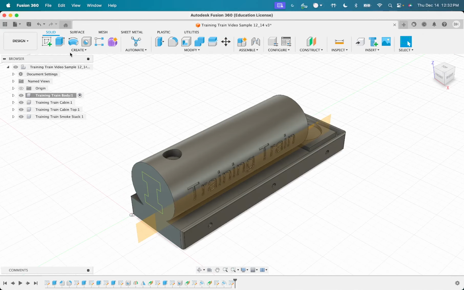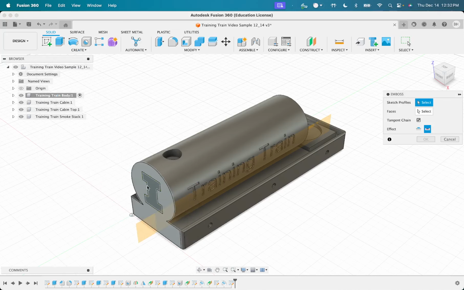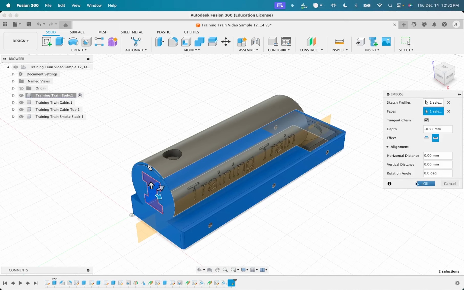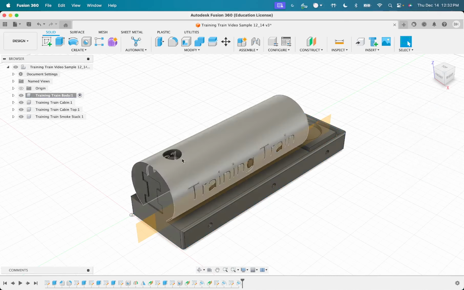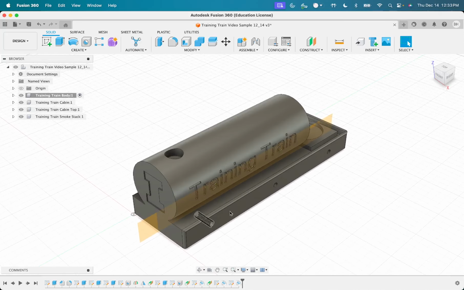And now we're just going to do another emboss on this logo. And select the face. And there you go. We've now embossed the logo, or debossed the logo. And it's generally better to do debossing than it is embossing, especially if you're 3D printing, because you'll have to support the item if it comes out. So in our case, we just want to keep it debossed. And yeah, that's the first part of the train done. So that's the train body done.